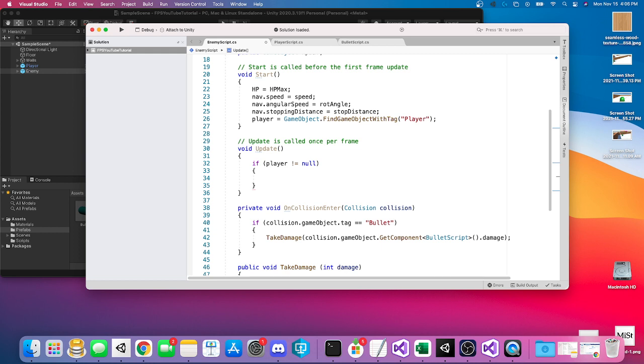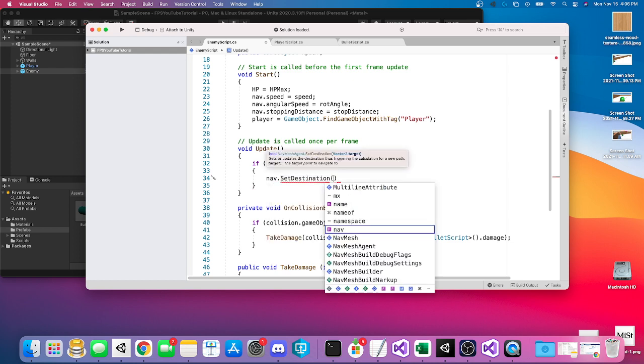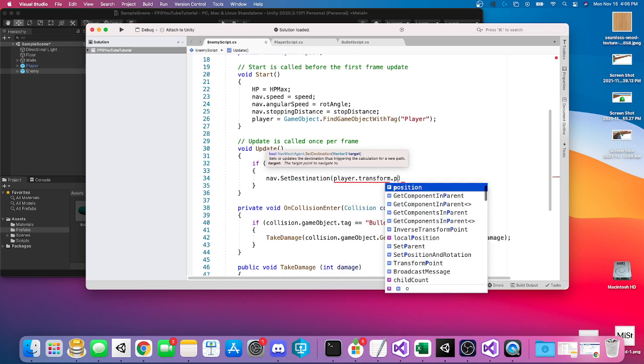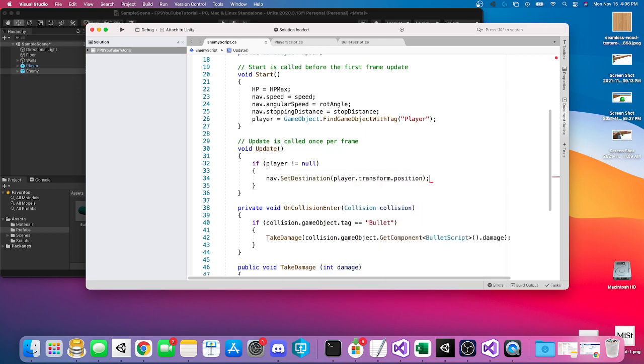And what we're going to do is we're going to set the destination of the nav agent. So we're going to do nav.setDestination. And we're going to set that destination equal to player.transform.position. And that should do us.